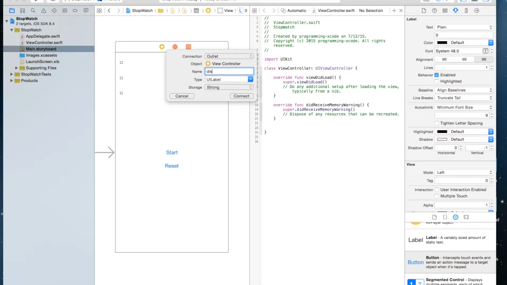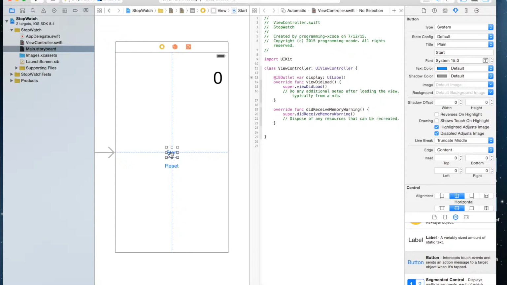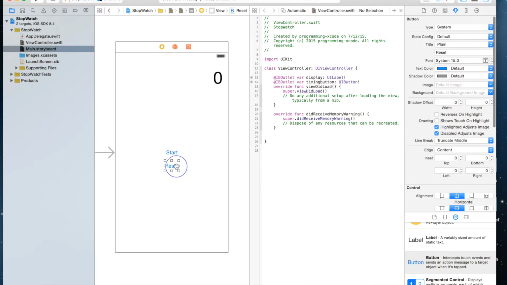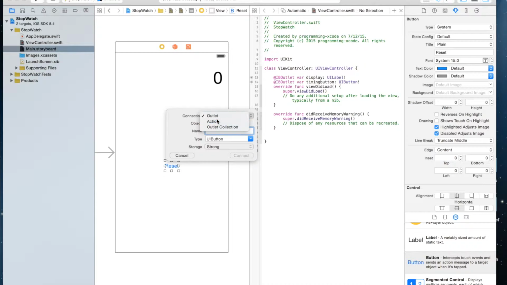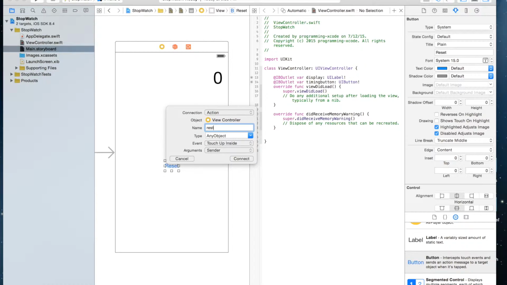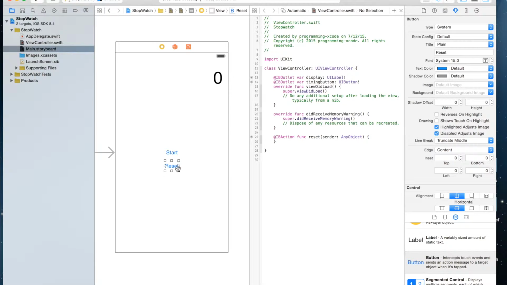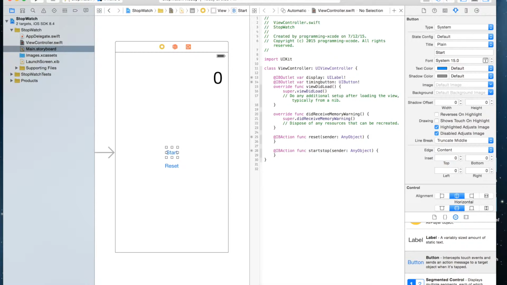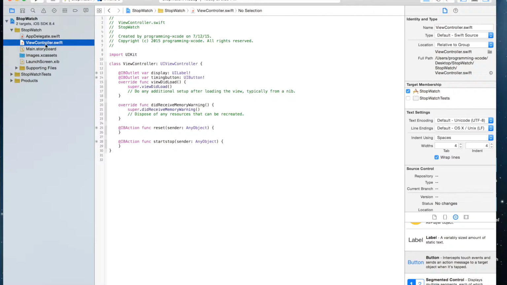This is going to be display. This will be start button. Timing button. Will be an action for reset. This will have another action. This will have an action for the start stop. And then I'm going to close the assistant editor and go to the controller.swift.